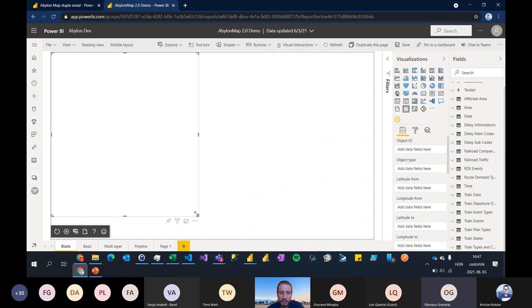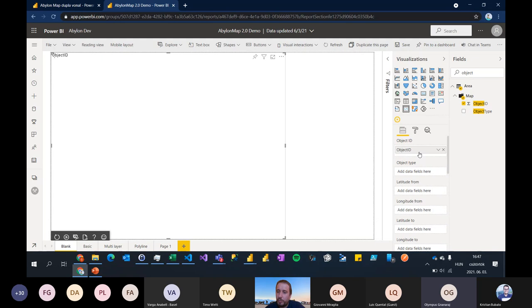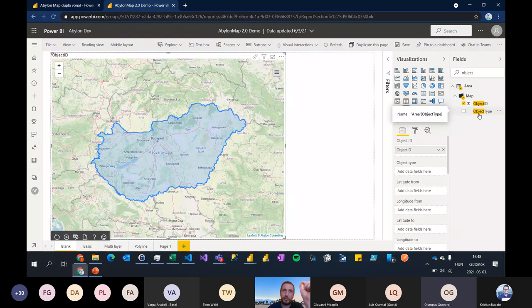First of all, it needs an object ID and the object type. This will be the information from the dataset. So this is basically the minimum requirement for this specific custom visual compared to the data model where we want to see it. Object ID, you can imagine it as the identifier of a station or the identifier of a section of a line. And after that, we need the type itself.